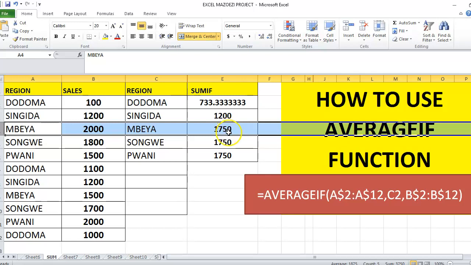So this is how AVERAGEIF works. It means you calculate the average in a range by a specific condition or criteria.